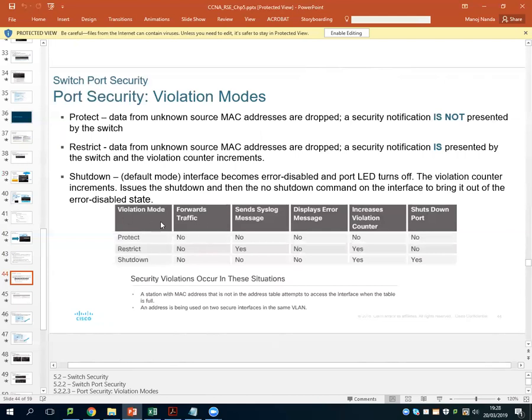So here are the various things. Look at the types of options we have. Shutdown shuts down the port. It's the only one that shuts it down, actually. The other ones have an increase in the violation counter. The only message coming out is with syslog. That's restrict. That's like a messaging thing.